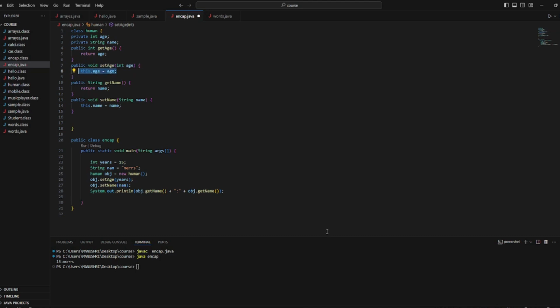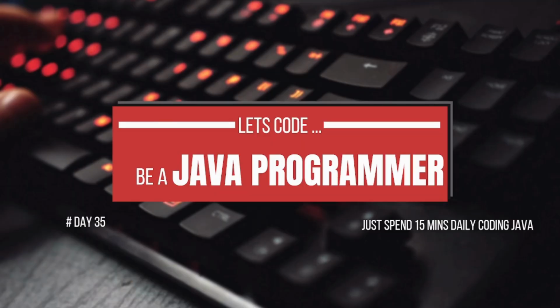Getters and setters are fundamental tools in object-oriented programming that help you design robust and secure applications. By encapsulating data and providing controlled access, you can ensure the integrity and security of your objects.